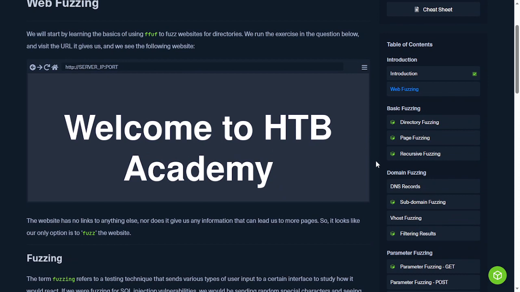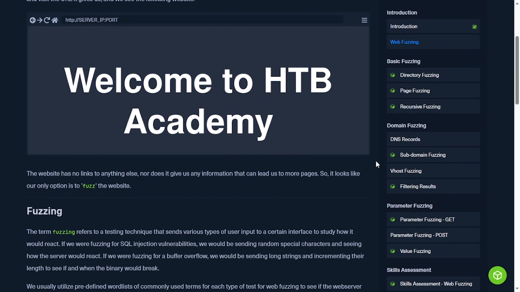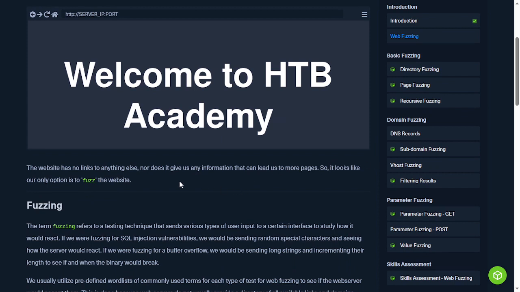Web fuzzing. We will start by learning the basics of Ffuf to fuzz websites for directories. We run the exercise in the question below and visit the URL it gives us, and we see the following website. The website has no links or anything else, nor does it give us any information that can lead us to more pages. So it looks like our only option is to fuzz the website.